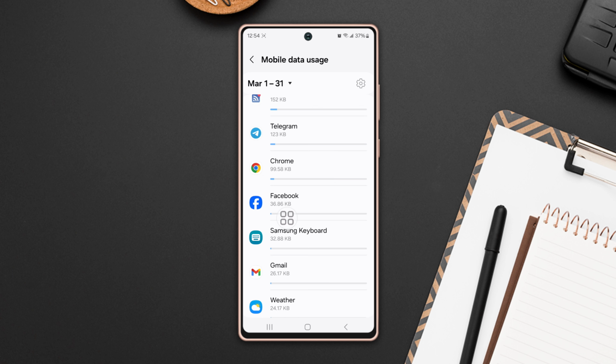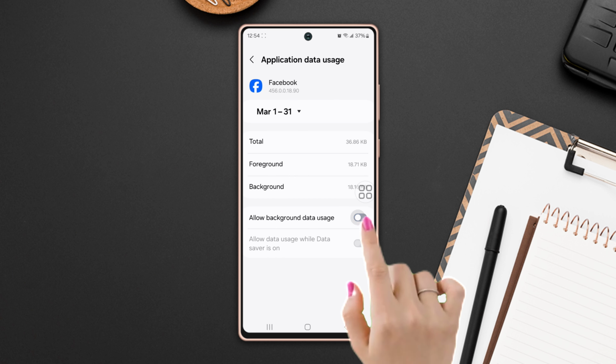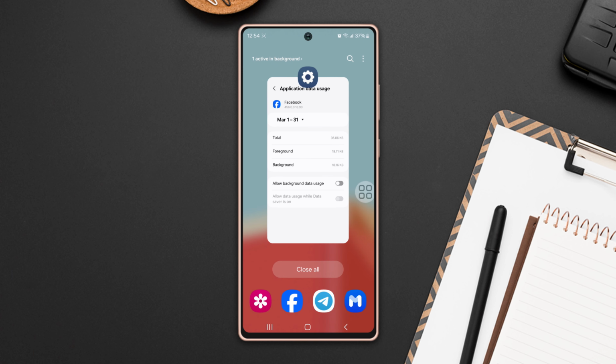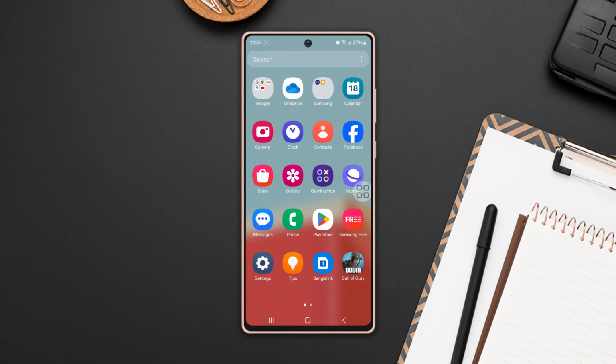Tap on the app that you want to restrict from draining mobile data, like Facebook. Now just toggle off the Allow Background Data Usage. In the same way, you can restrict other apps as well. So this is the way to restrict apps from using mobile data on your Samsung phone.